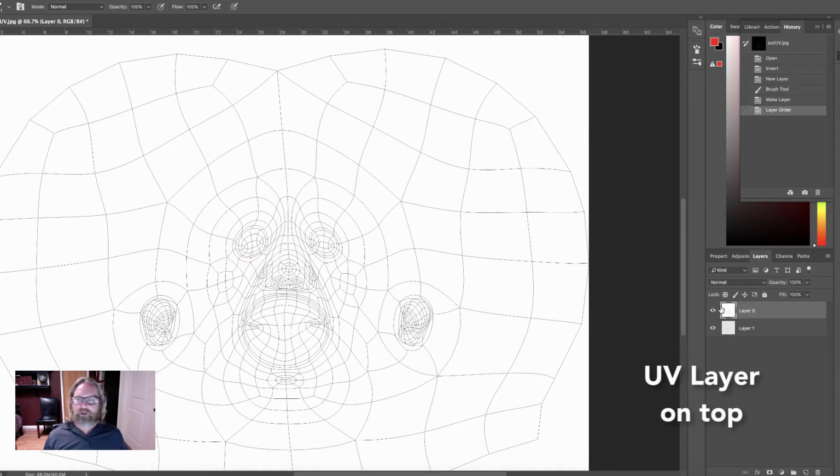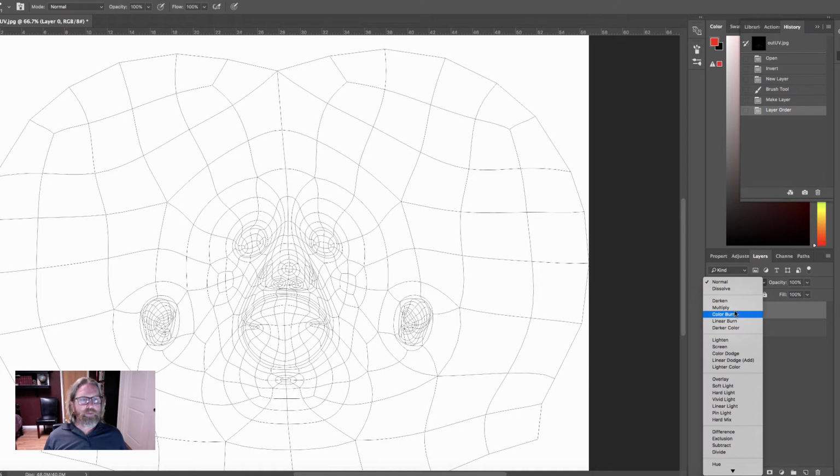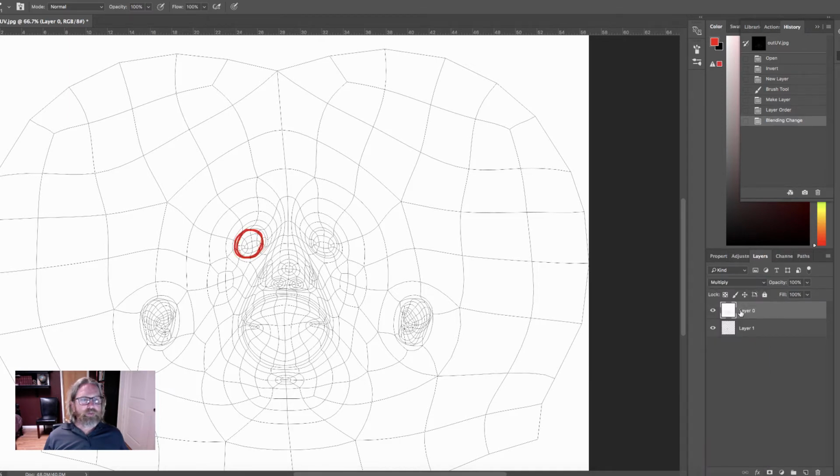With this sitting on top, I can't see what I'm painting. So we'll come to multiply. So my UV map is going to sit on top of all of my other layers. And in order to see through it, our inverted UV map, we'll choose multiply. And then in order to make sure that we don't accidentally paint on it, we'll lock it. So now our UV map is the top layer, multiply is on, and it's locked on multiply.